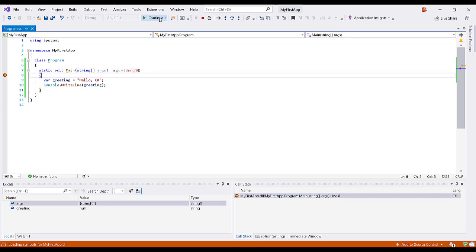This is really where it becomes powerful. So the F10 key will step to the next line. It'll step over the line you're on, right? So we're just going to hit F10 one more time.